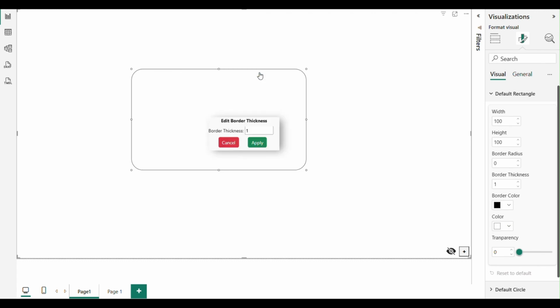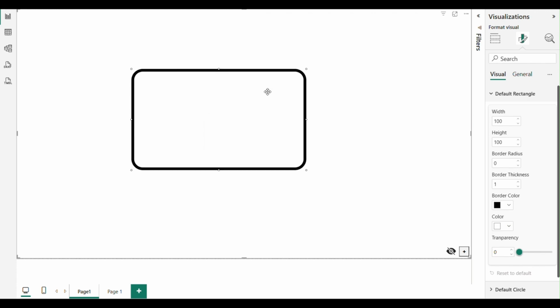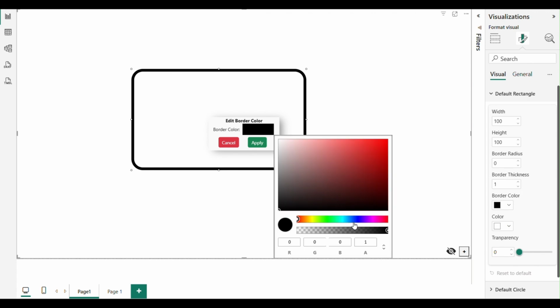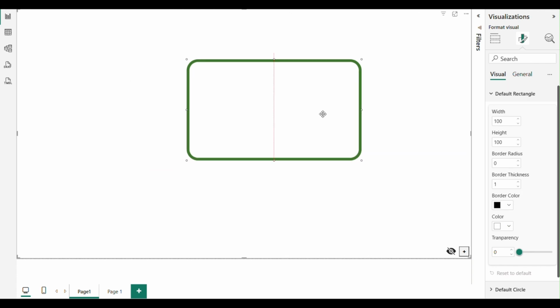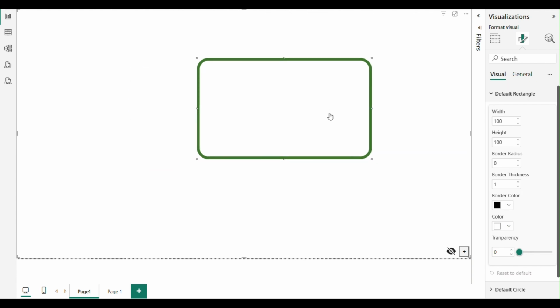Then I can change the border thickness. So right now, as I said, it's at 1. Let's say I put it at 10. So you can see that it got considerably thicker. And I can also change the color. So I will say border color, and I'm going to change it from black to, let's say, dark green. So now I have rounded corners and my border is thick and green.